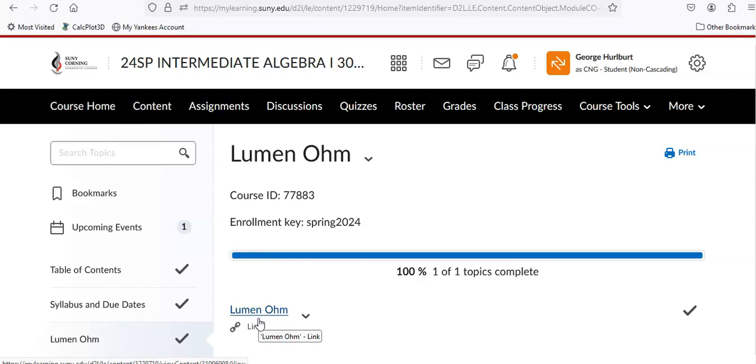And the account is standard for an online account. You'll need a name and an email address and that kind of stuff. And then you'll be asked to enroll in a course. To enroll in the course, you will need this course ID, 77883, and the enrollment key, spring 2024. You will need those once. After that, you'll never need them again.